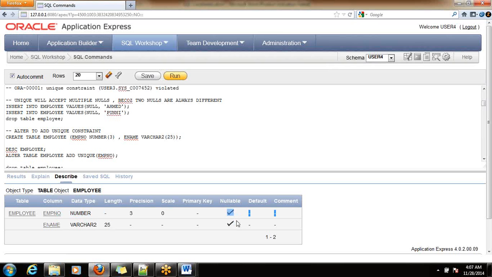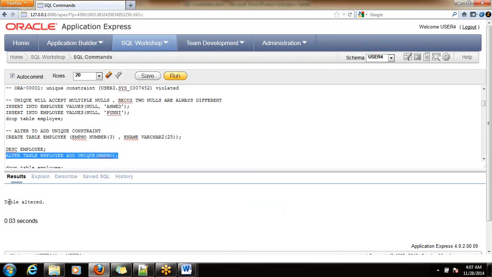And nullable, yes, it can accept null values. If you mark it as not null, then there will not be a tick mark when describing the structure. Then look here, alter table employee add unique on employee number. Yes, I am executing this. Yes, table altered.